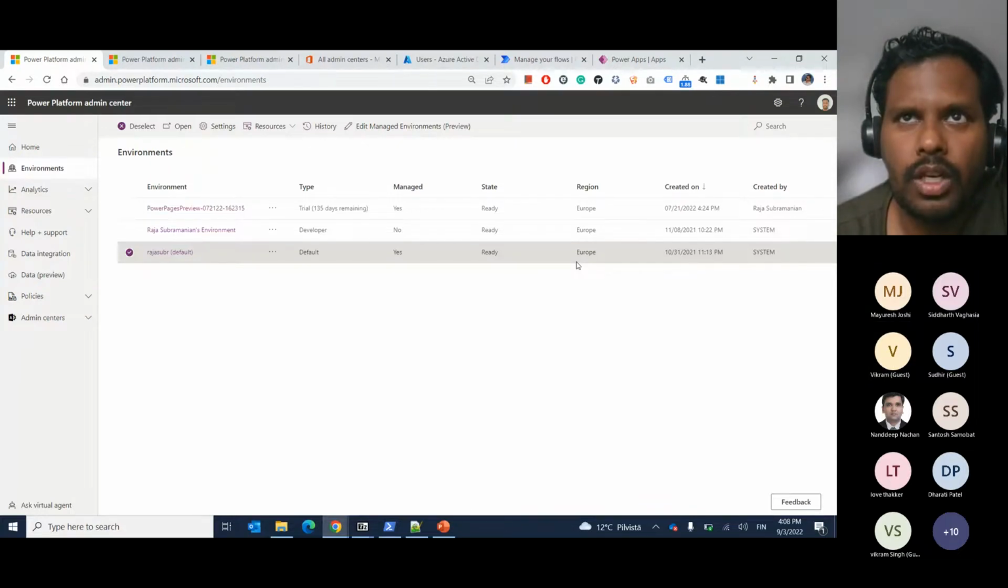For example, finance team data should be there only in the finance environment. Then you will create a new environment by using the add new environment functionality, you will create a new environment for the finance team, and then all your finance team members will start using this particular environment to create apps and flows.